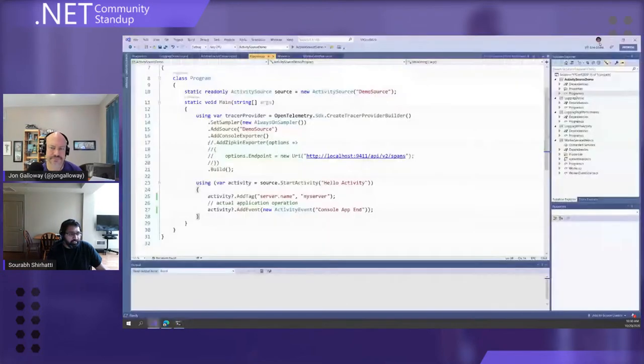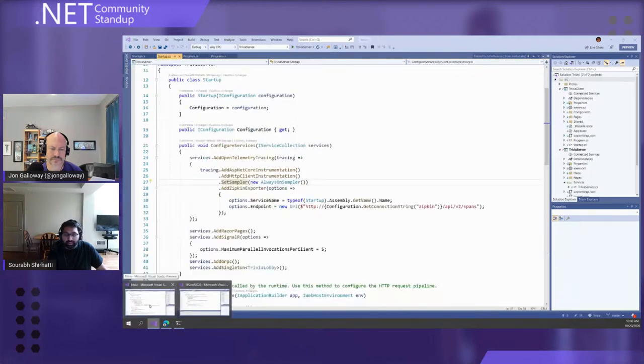So what I'm going to do is show you a demo. I'm running it with Tie, but that just happens to be incidental. I'm going to be using Zipkin directly from my application. So I'm not relying on Tie per se.